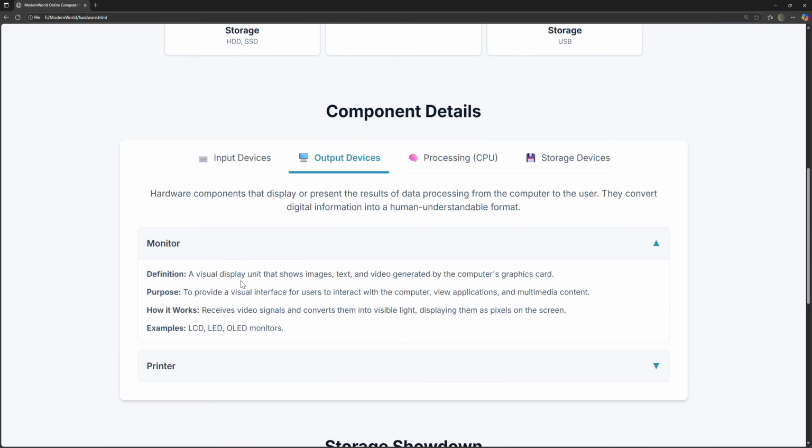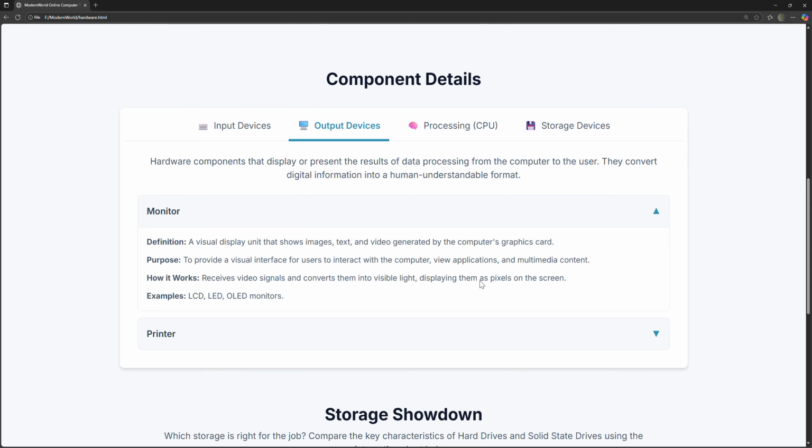A monitor is a visual display unit that shows images, text, and video generated by the computer graphics card. Its purpose is to provide a visual interface for users to interact with the computer, view applications, and multimedia content. How does it work? A monitor receives video signals and converts them into visible light, displaying them as pixels on the screen. Examples of monitors we have are LCD and LED monitors.